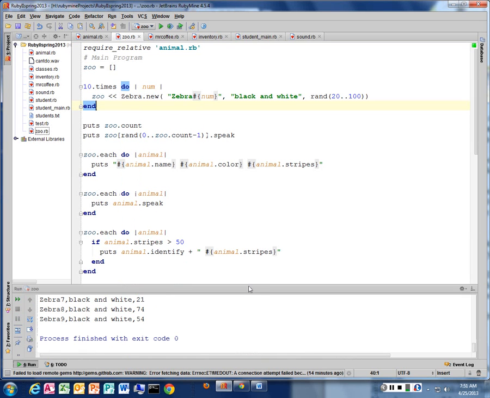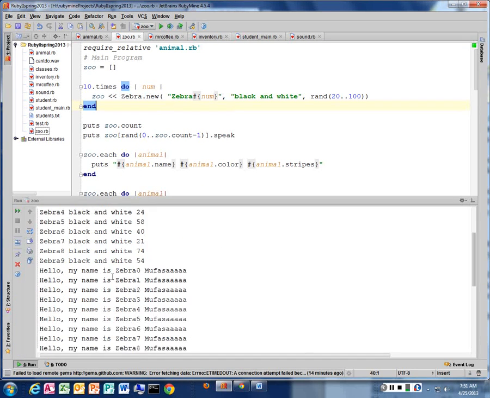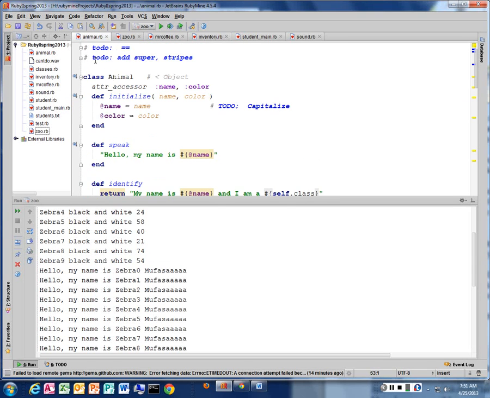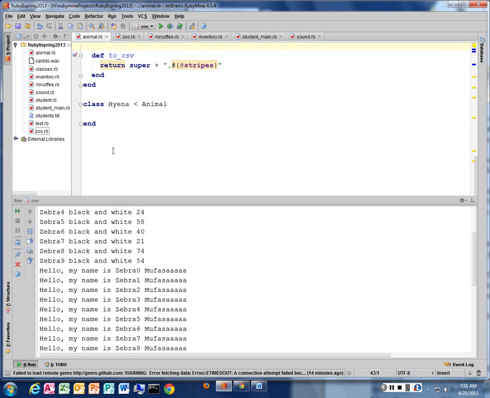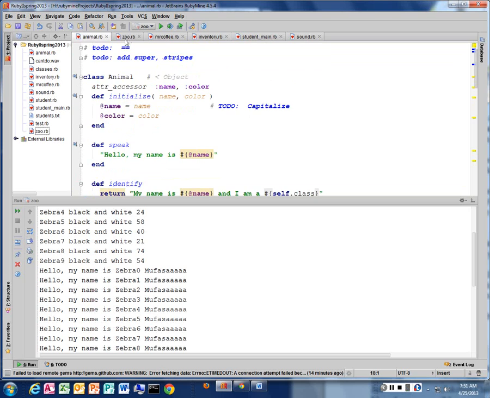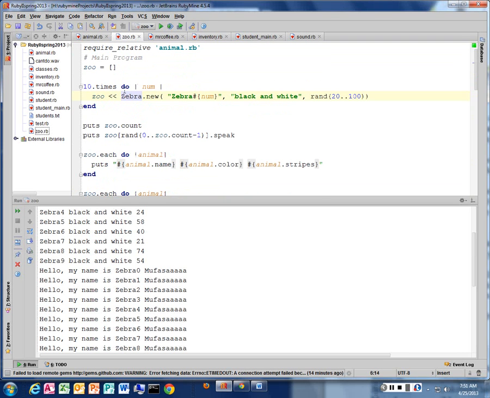Yep, so that's fine. What this require is doing is bringing in all the code, you can think of it like that, all of this animal class and my zebra class and my hyena class, into my zoo program. And so when I do a zebra.new, for instance, that's all going to work. Okay, so at least it works.